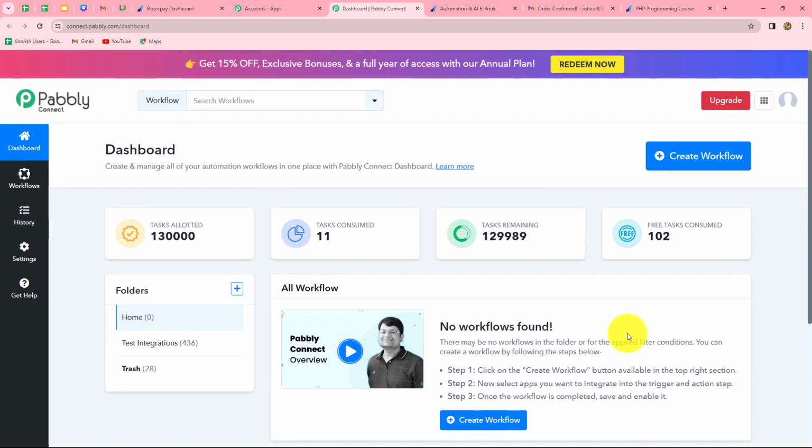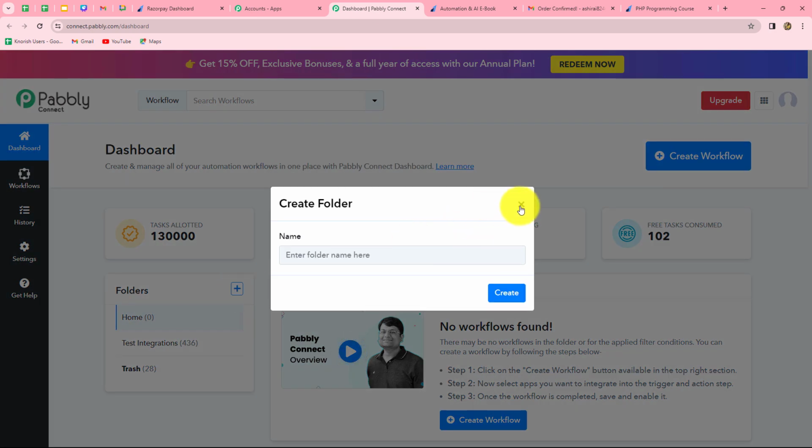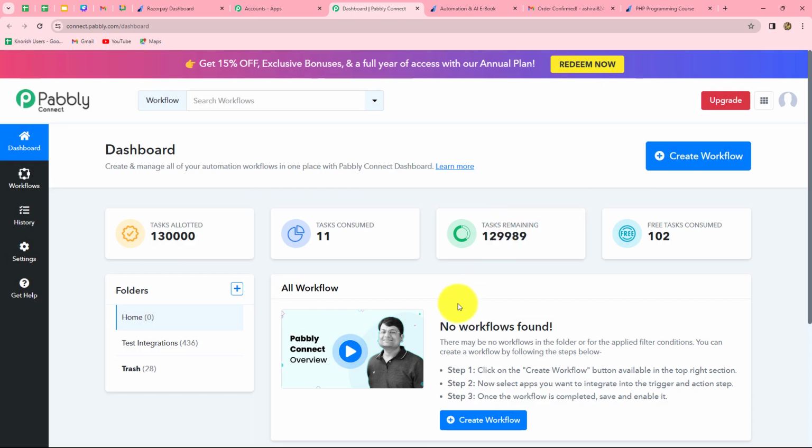Now here we can find all the workflows which we have created, and we can also create multiple folders here to save the workflows. As I have two folders here, in this test integrations folder, I have saved a lot of workflows. In the same manner, by creating multiple folders, you can save your workflows here on the dashboard accordingly. Now, to create a new workflow, we have to click on this create workflow option, which is given on the right corner with blue color. So let's do that.